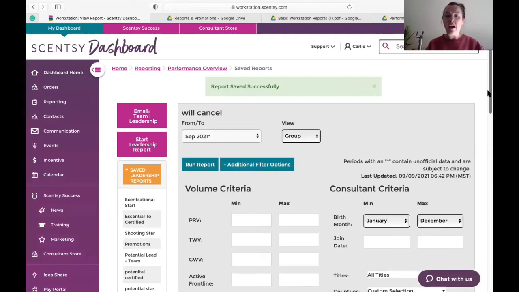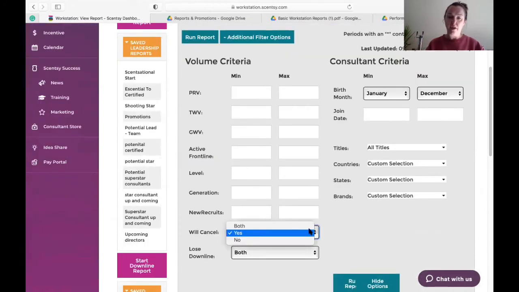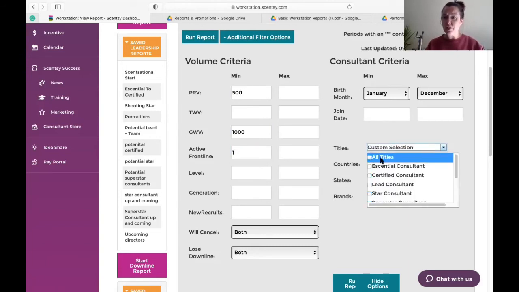So let's look now at, we'll change that back to both, at looking at paid at title. If you want to find out who's been paid at title this month, bearing in mind this is the beginning of the month, so we might not have a huge list of people quite yet. What we want to do is always put our minimums in. So for a lead consultant, they've got to hit 500 PRV minimum. GWV would be 1,000. They've got to have at least one active frontline. And when it comes to titles, I'm going to unclick all titles and I'm going to put in lead.